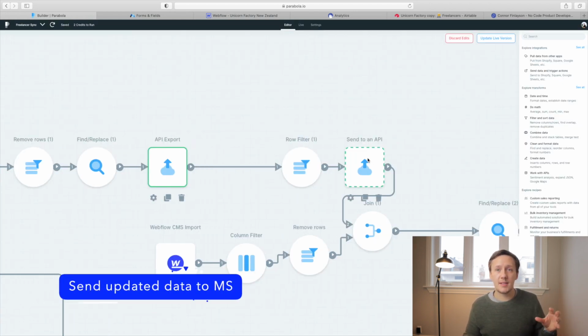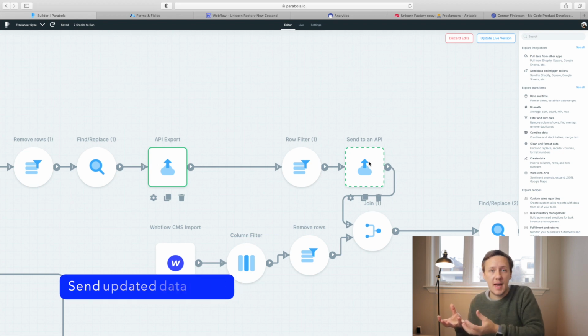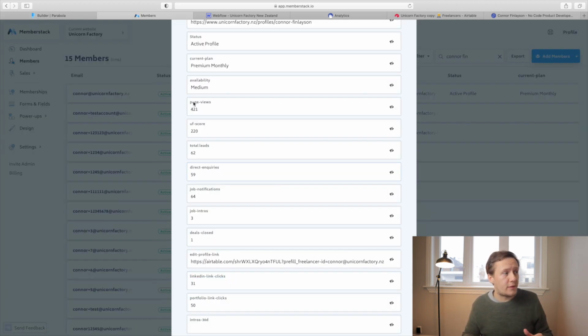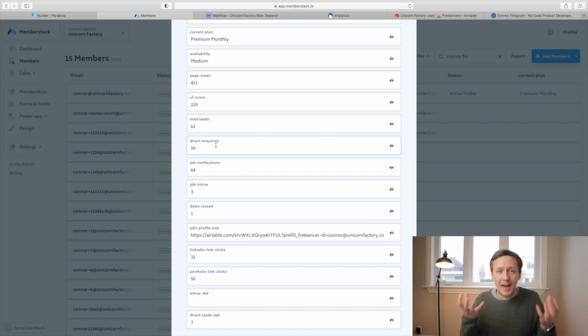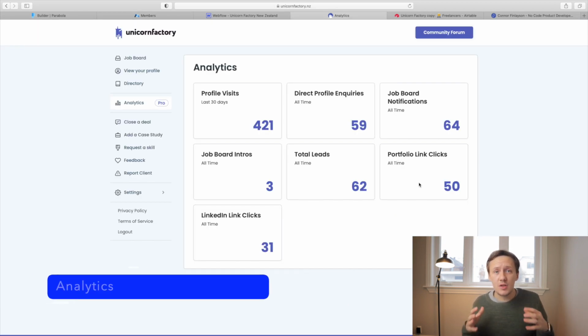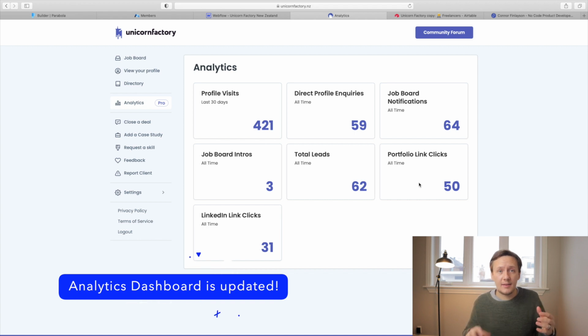Next, what happens is I then have another API export, and this API export here sends all of the information to Memberstack. And once that step happens, all of these figures update. So my page views, my total leads, my total inquiries, and it basically pulls all the up-to-date information from Airtable, which I updated in the previous step inside of Parabola. And that is all I needed to update my analytics dashboard on a day-to-day basis.